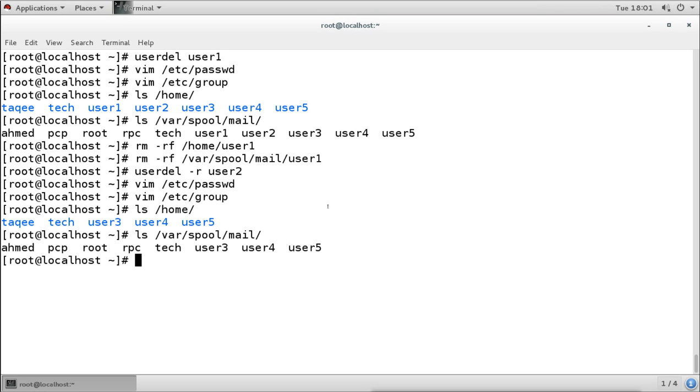Again, the mailbox is also removed. So it is removed recursively with all its files and directories. So this is how we remove the users, and users remove normally or recursively.